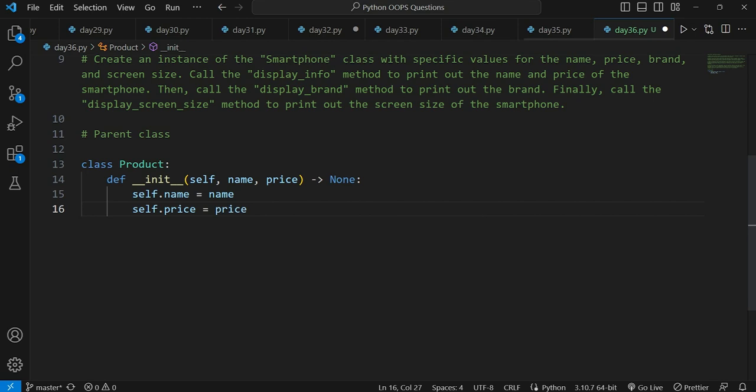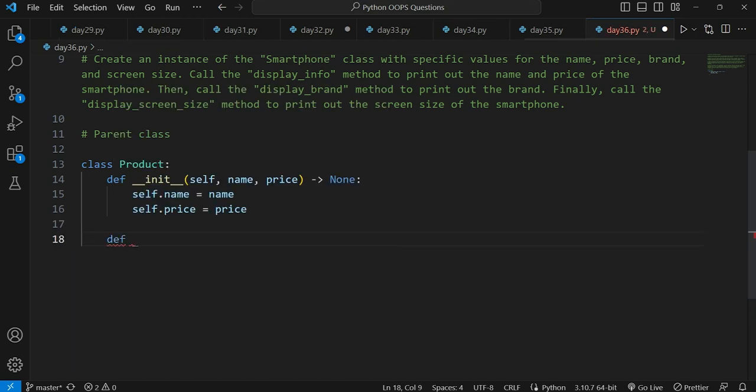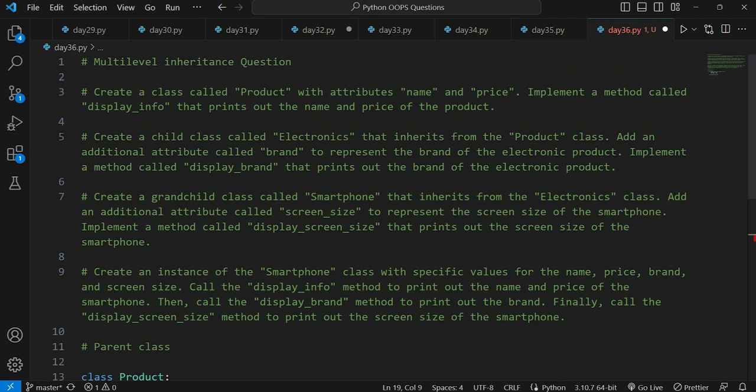Now these two instance attributes will be used in my method, that is def display info, and we will be printing these values. Implement a method that prints out the name and price of the product.